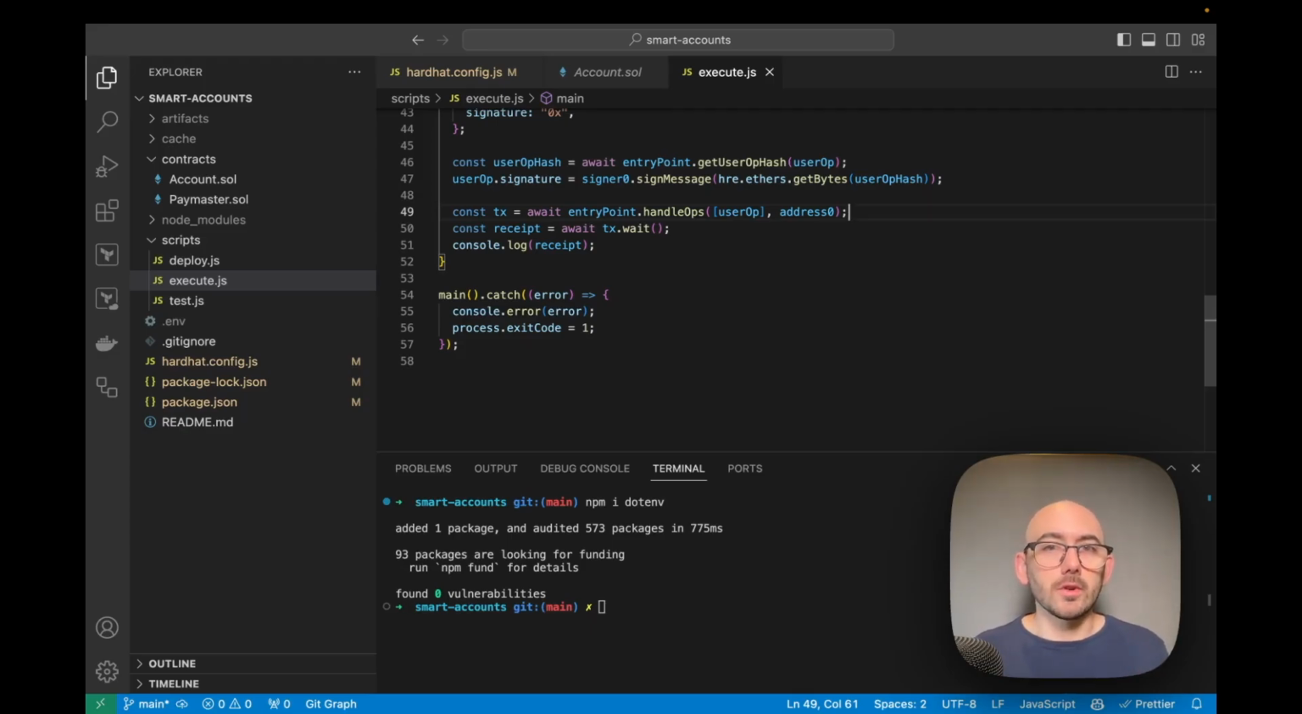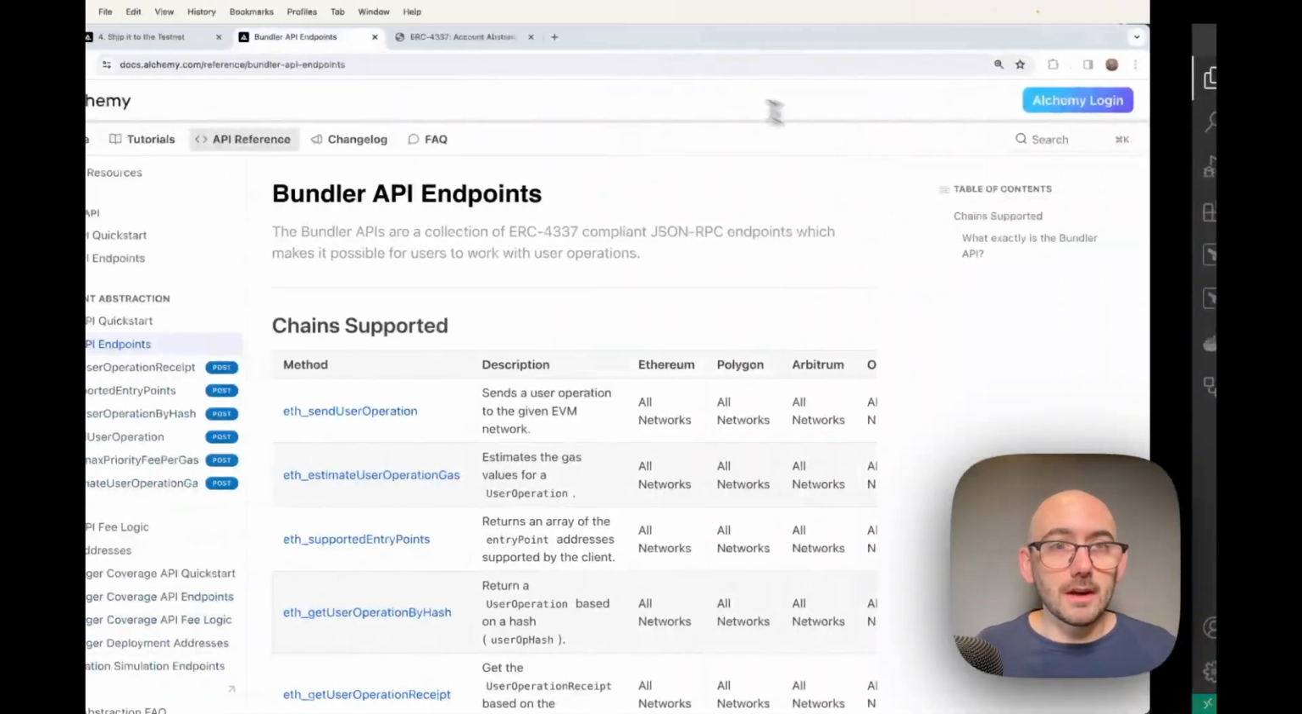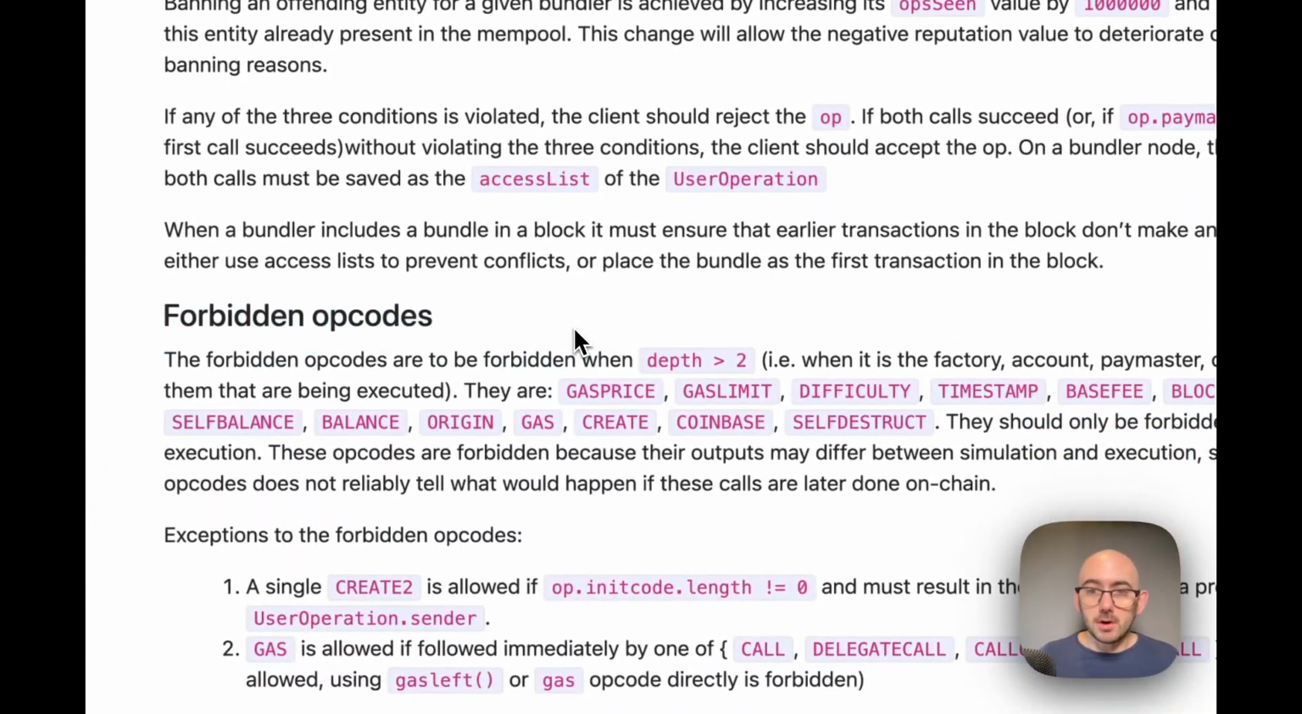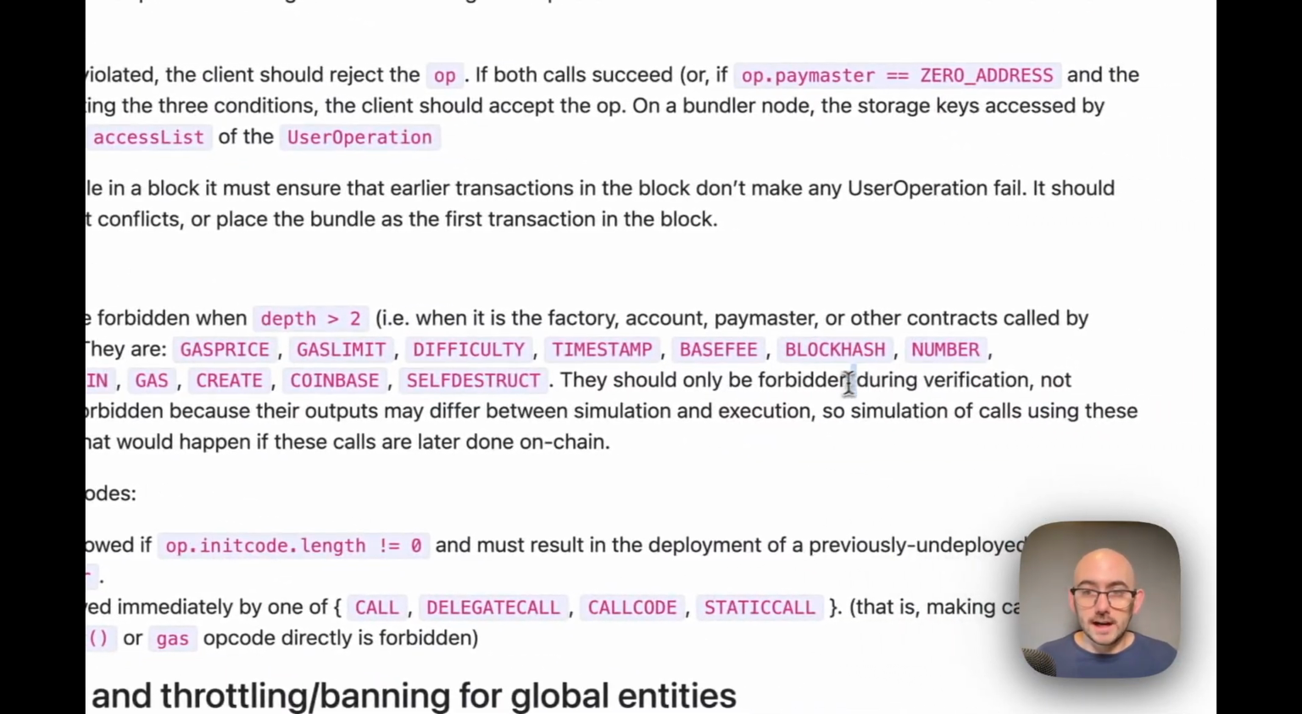So there's a set of rules that user operations have to adhere to in order to make sure that a bundler can successfully simulate and make sure that it's going to be paid back for its gas. One of those rules is this thing called forbidden opcodes. There's a bunch of opcodes that you cannot use during verification.